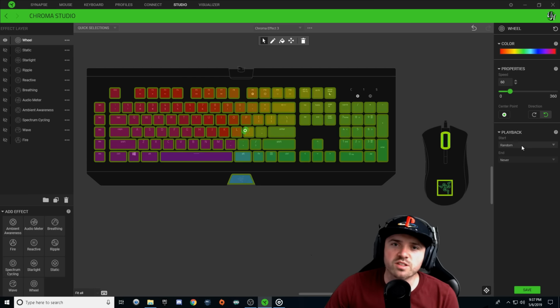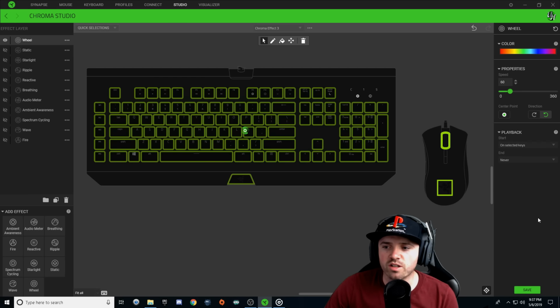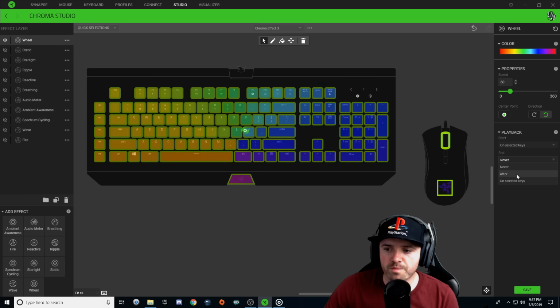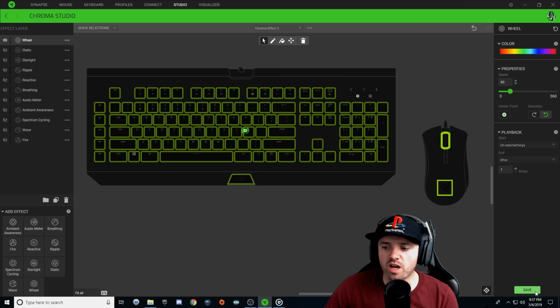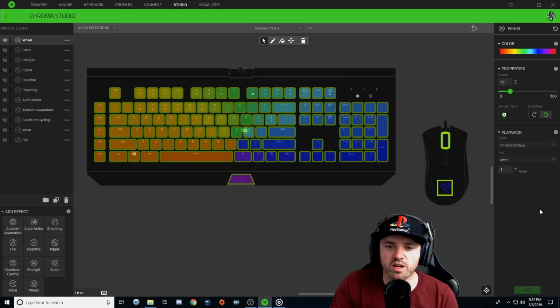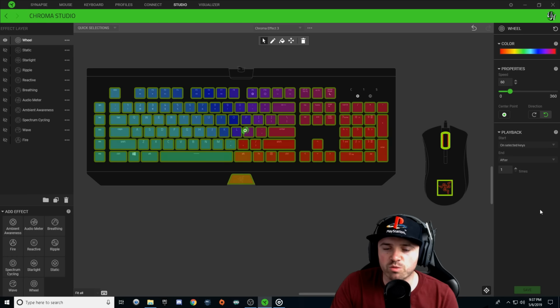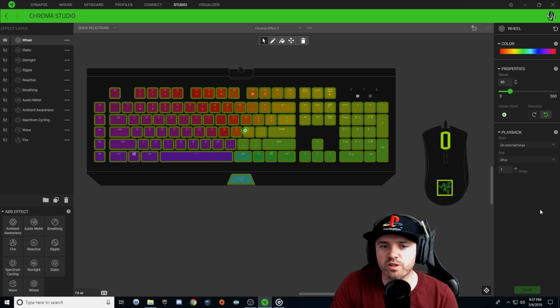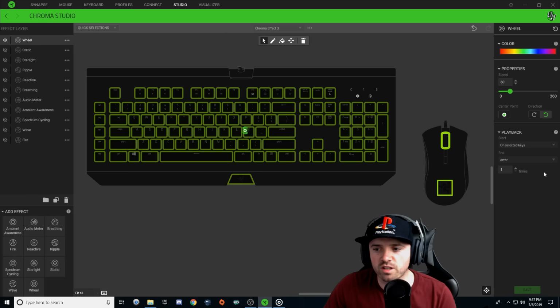So you can have this effect layer start on when you press a selected key, and you can also have it end after one time. So right now it's off. If I click a button, it's going to start my wheel design, and it's going to rotate all the way through the whole color wheel, and then it's going to go black, just like that.